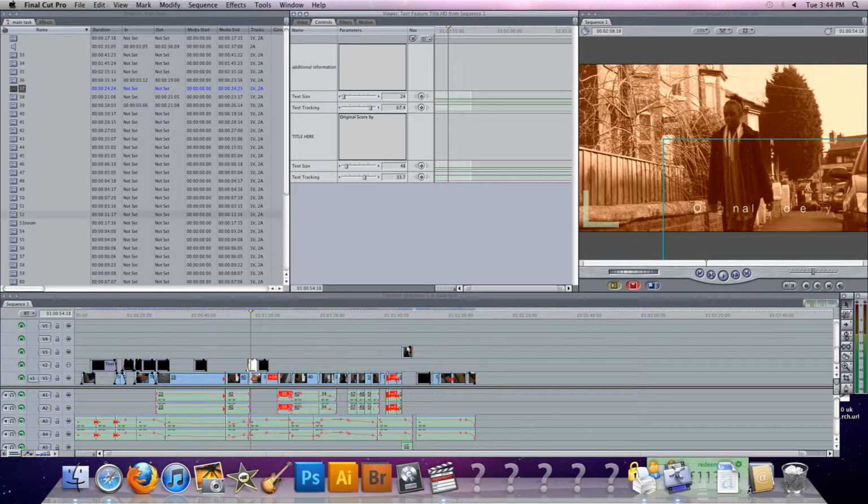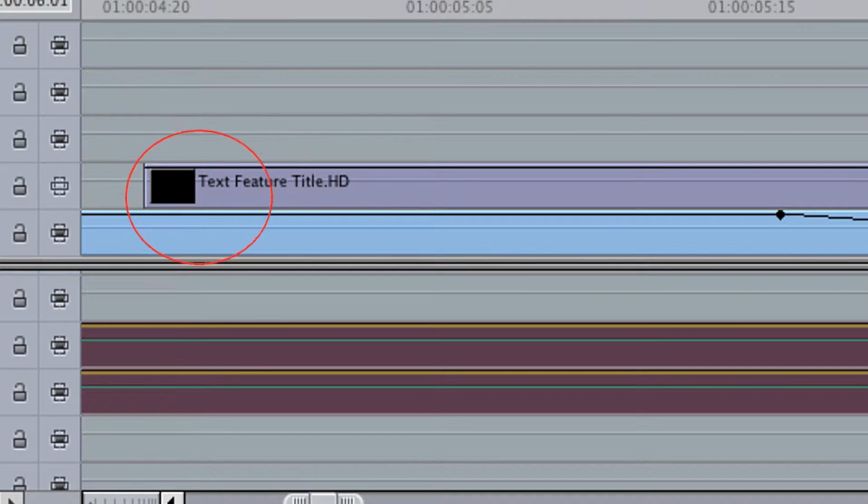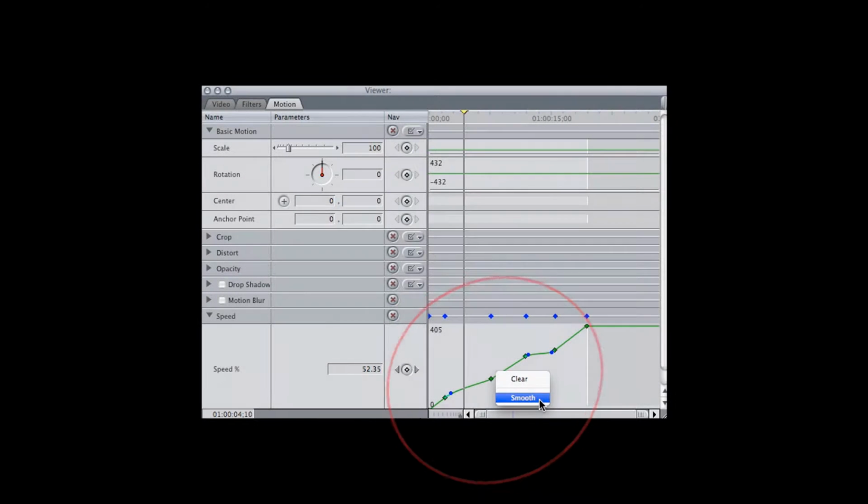When we had finished altering the controls of our desired text, we dragged it onto the timeline on a layer above the video footage. To alter the positioning, we dragged the blue square around on the canvas window. To alter the speed, we use the pen tool to draw a steeper or flatter line in the speed section of the motion tab.